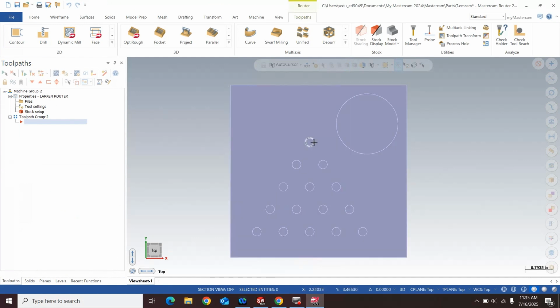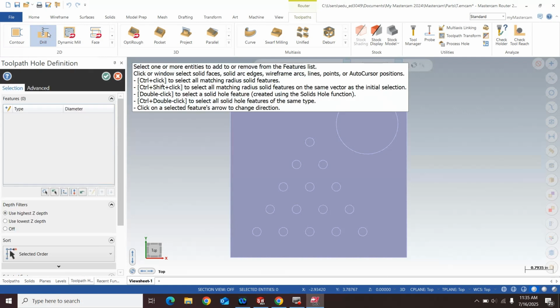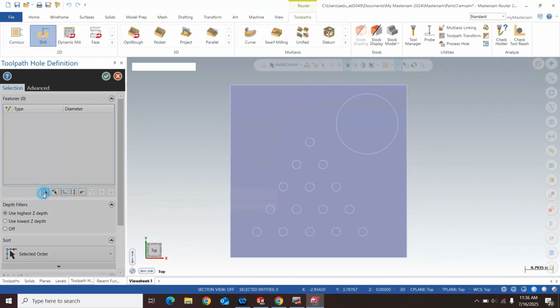So the first one we're going to work with is drill. We're going to use drill for all of these tiny peg circles that we need to cut out of our shape. Up in the top left, we have all of our tool paths. We're just going to select this drill one here. This is then going to open this window here. We want to select this tool here called Mask on Arc.